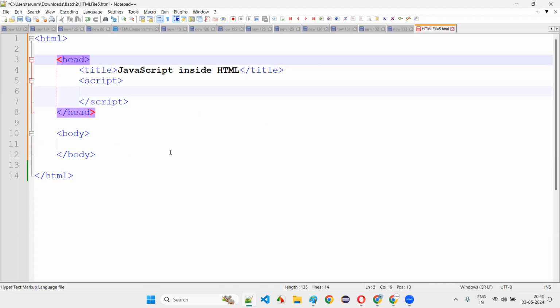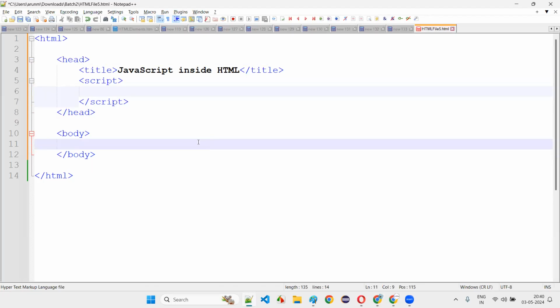Only in head or both head and body? Script tags can be written in the HTML only in the head or both head and body. No restrictions, anywhere you can write.